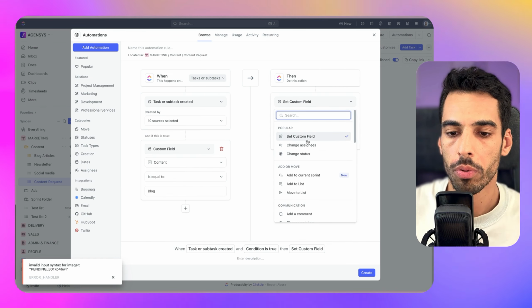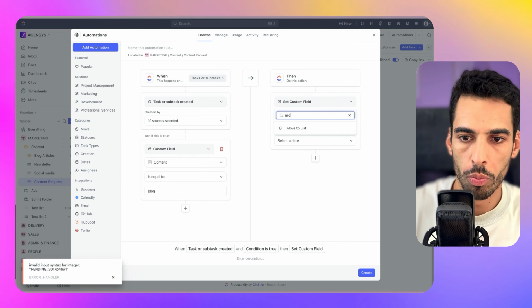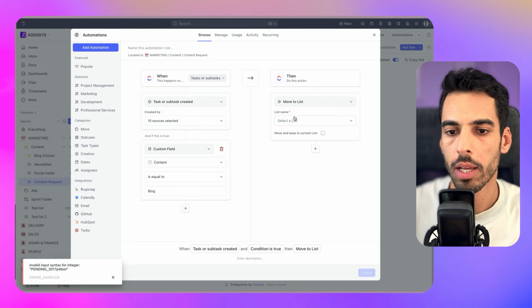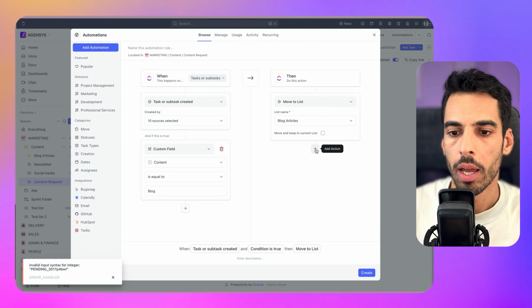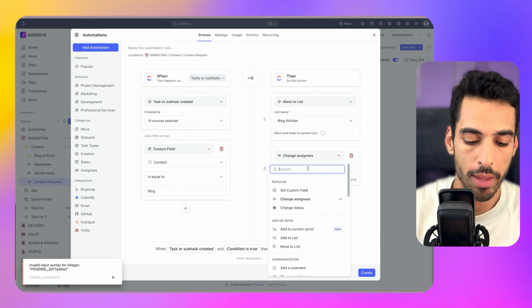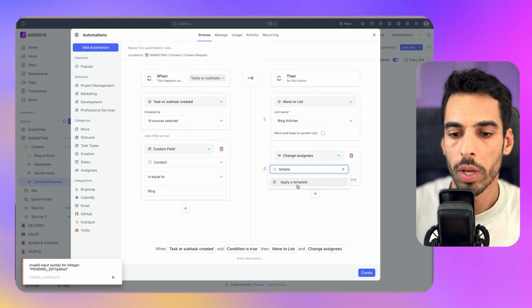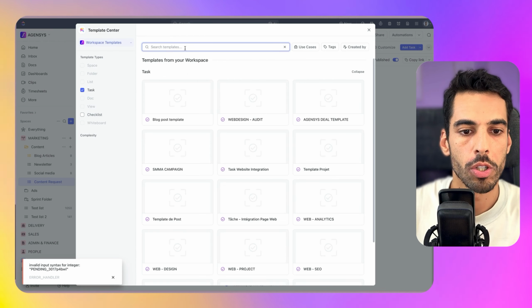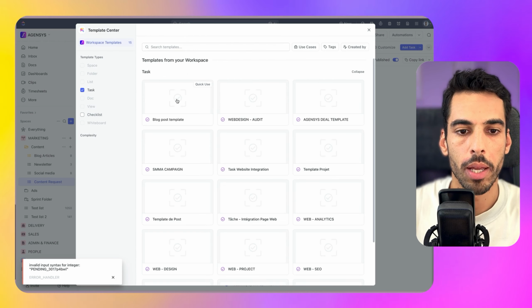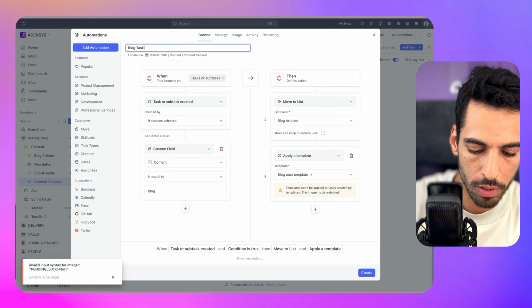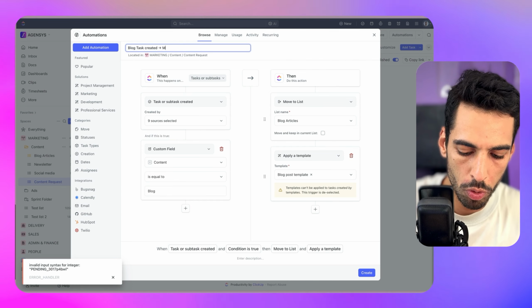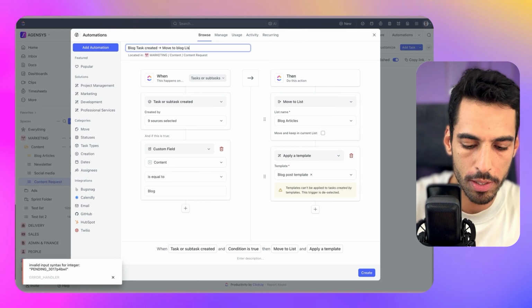We want to reroute to the list. So we want to move the task to the list, blog articles, perfect. And then we also want to apply a template. So we have it for our blog articles. We can just pick the blog post template and click use template. And I can rename this automation and say task created, move to blog list.